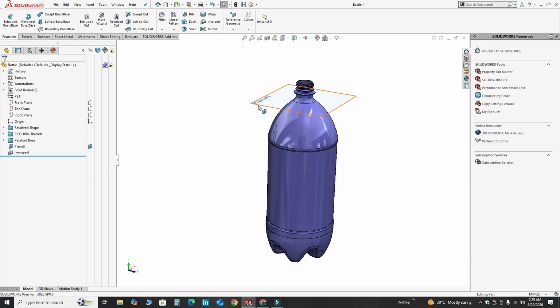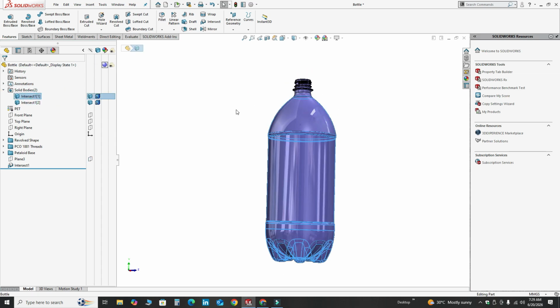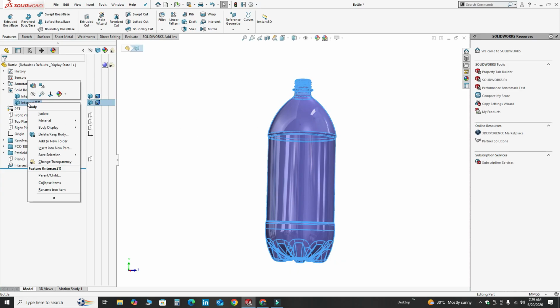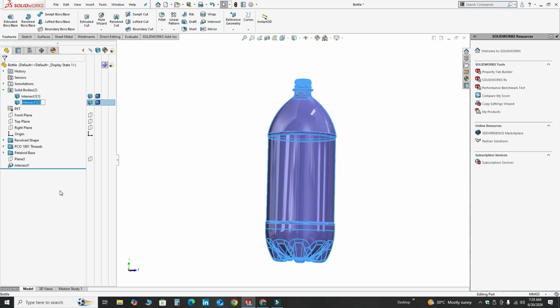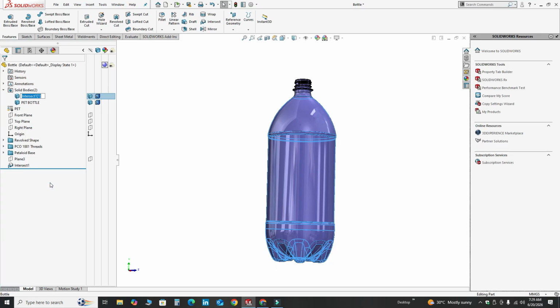I will hide this plane, and here you will see we have two solid bodies. One is this body that we have just created and one is the other body. So first I will rename it. This would be my PET bottle. And this is the liquid, or I can rename it as water.